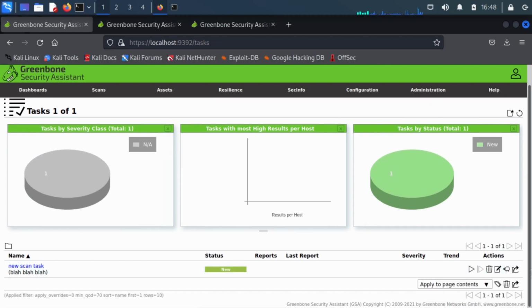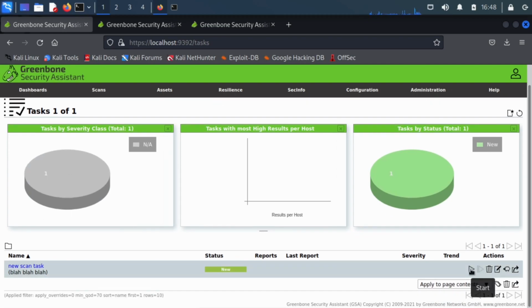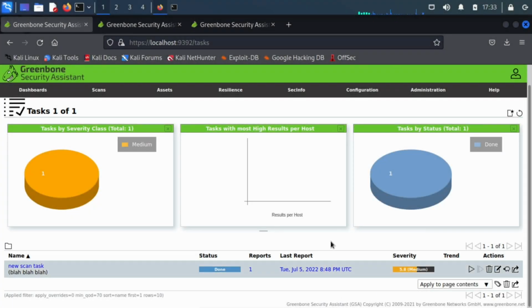Now I have a new task. I'll simply click on start, and this will go ahead and scan all TCP ports based on the configuration I provided on my vulnerable IP address. Again, I'm going to pause the video now and wait till the scan is complete. And our scan is finished now.